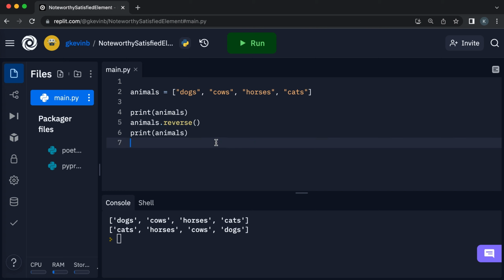Now another method is sort, which will sort it according to some value. If it's strings, it's going to be alphabetical. By running it, you could see the original was dogs, cows, horses, cats, and with the sort, it sorts it alphabetically. So by sorting a list of strings, we sort them alphabetically. As you can see, since the letter C comes first in this list, cats go first, and then cows and dogs and horses.